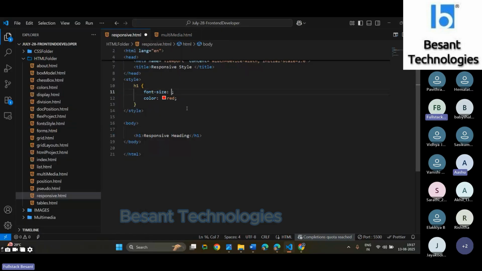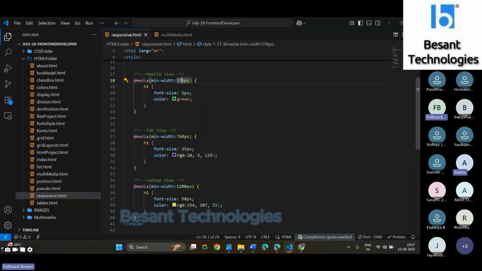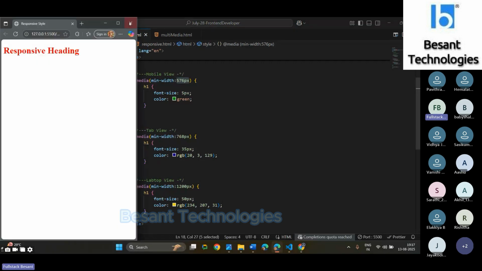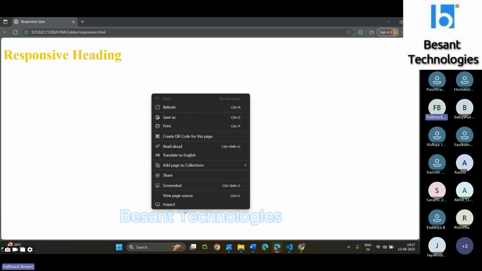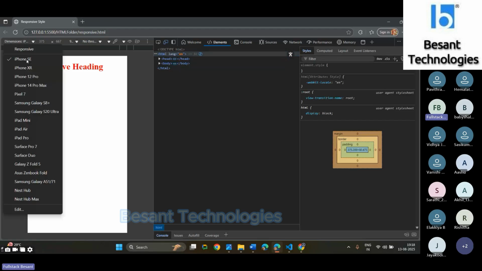So for that only, we are calling a media query here. This 576 is the smallest size of the pixel. If you cannot get the exact size of the pixel, go to Inspect. Here you can check. In this place, you have the mobile option.